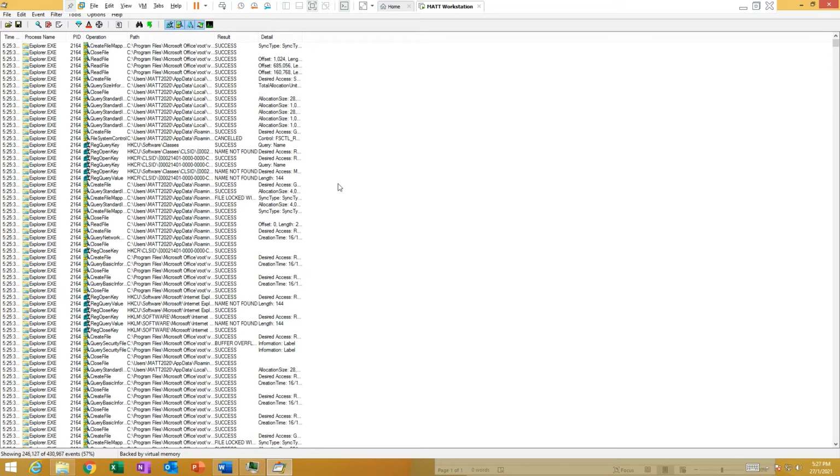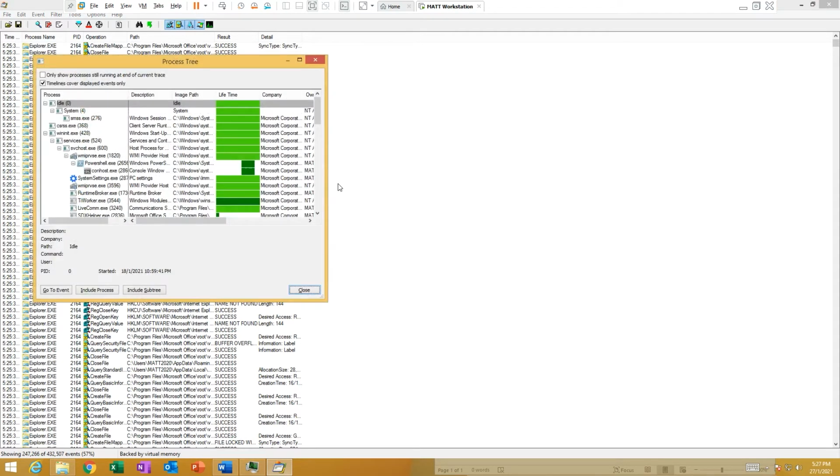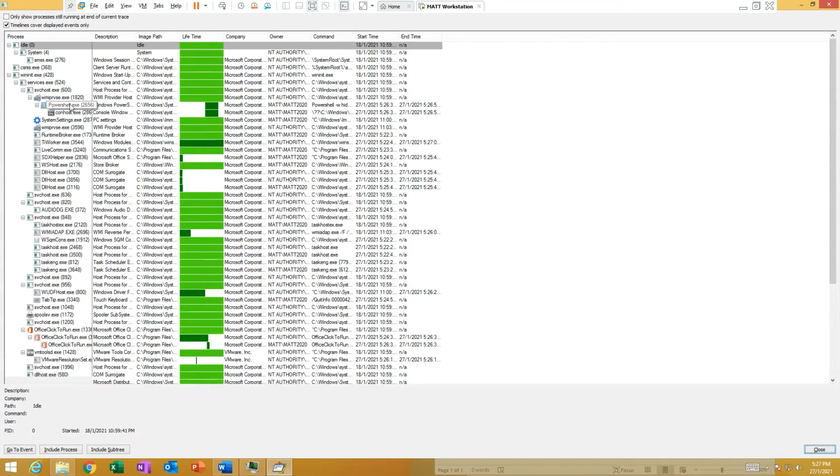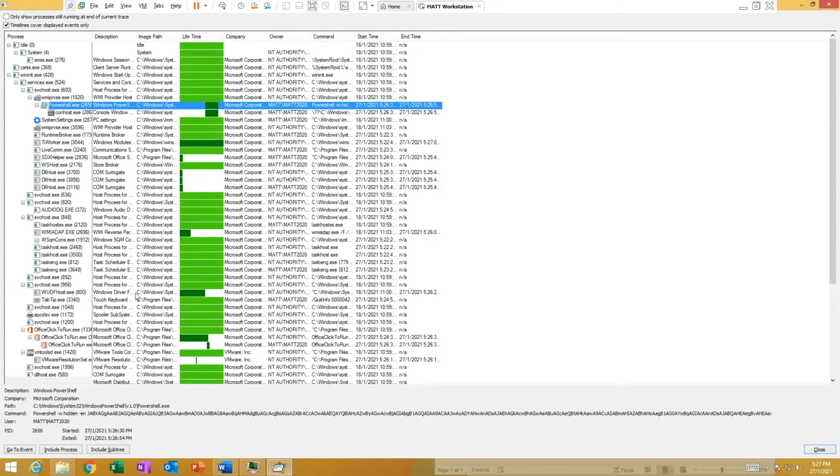In Process Monitor, by pressing Ctrl T, the process tree window is generated. We can see that there is a PowerShell.exe process, and in the command line, we can see the command used to execute the PowerShell process. -w hidden is the command which makes the windows hidden. This is the reason why we did not see any pop-up screen when the PowerShell was executing.